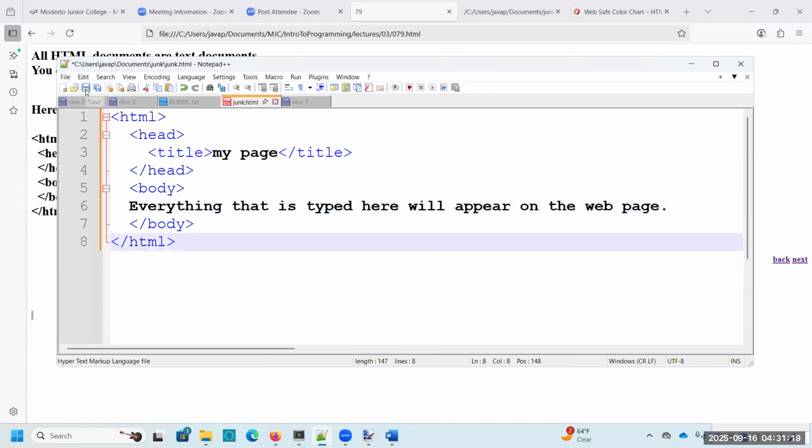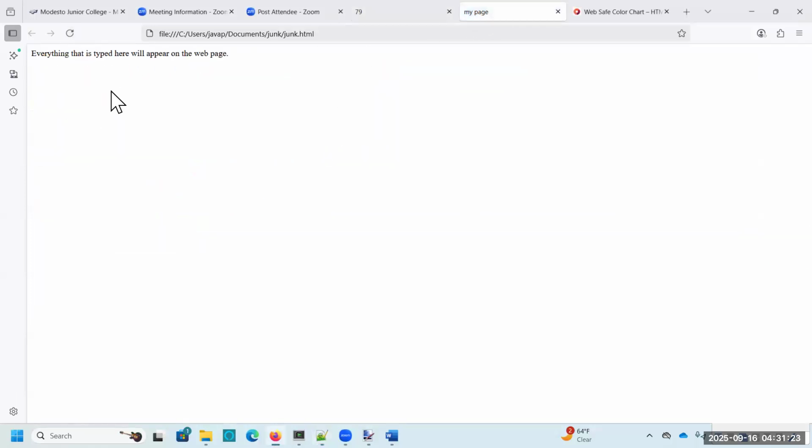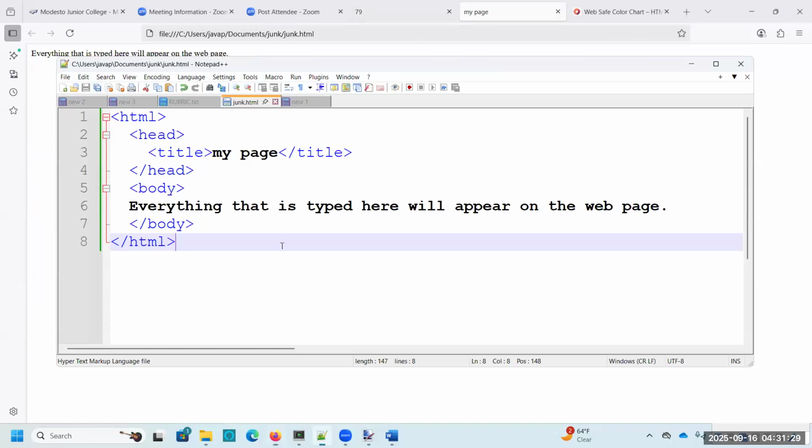Let's see what this web page looks like. It looks like that. And now look at this. There is my page sitting up here. Where did that come from? That came from my title tag. So this title tag will set the value that's inside the tab for the web browser. That's what the title tag does. It's the title for the web page tab.